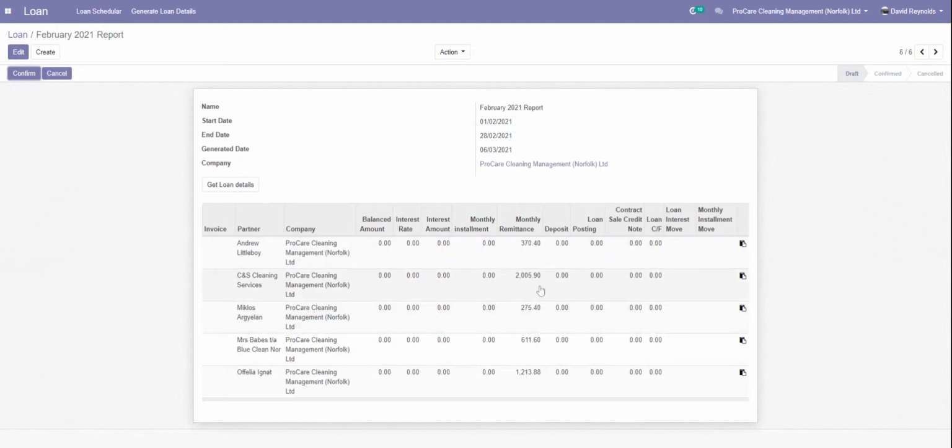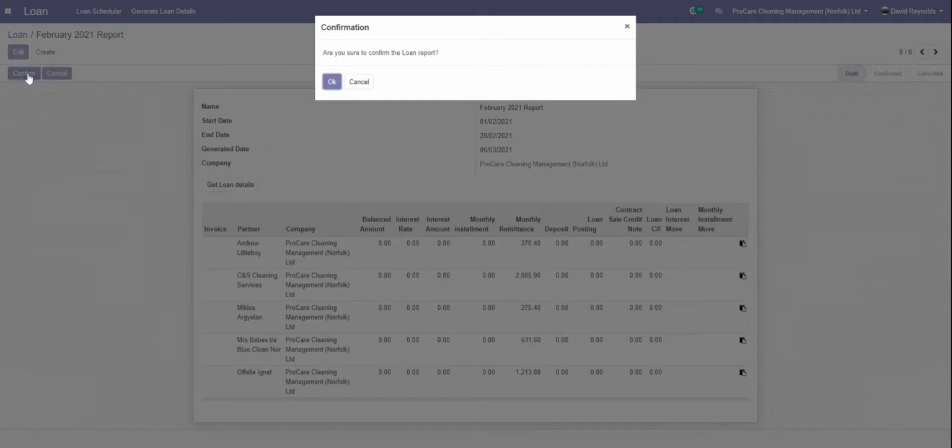So I think we're happy with all that. It's the sort of figures we expect to see. There are no anomalies here, no extra postings to do. Are you sure you want to confirm? Once you have confirmed, that's it. So it's important that we are sure.